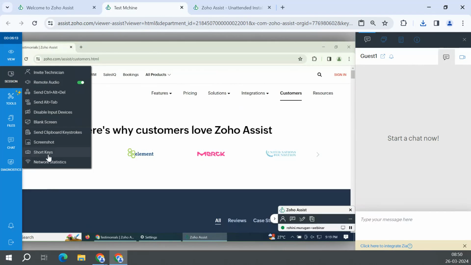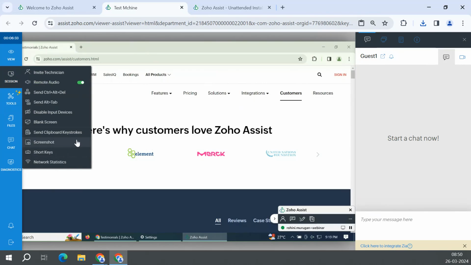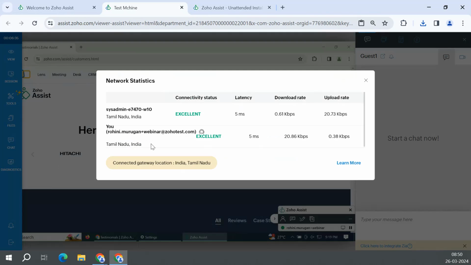Next, we have short keys. Just like Control Alt Delete, we have provided other short keys, which are Control Alt and Windows. With the help of the short keys, you will be able to access the majority of the features in a single click. Then we have network statistics. When you click on the network statistics, you can check the network status of both the technician machine as well as the remote machine.